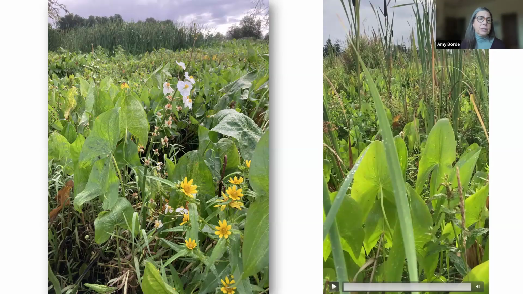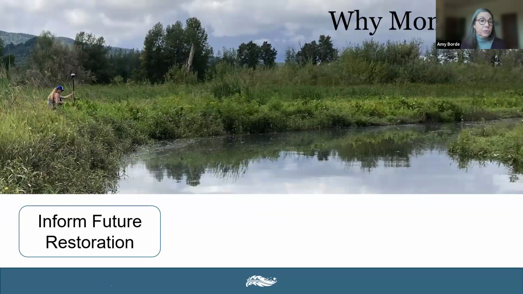Okay, so why do we monitor? One reason is to inform future restoration. We want to know how the things that we've done at restoration sites are evolving and whether they are doing what we expect. And also, we can learn from these sites by looking at the elevation and the hydrology and the plants to dial in those things that we need to do at future restoration sites.